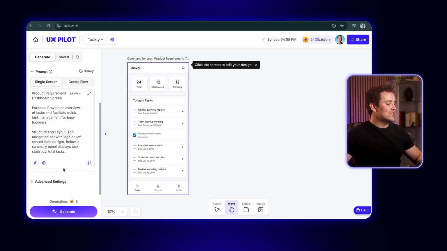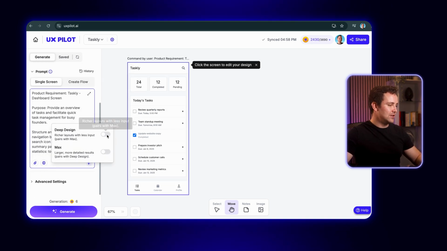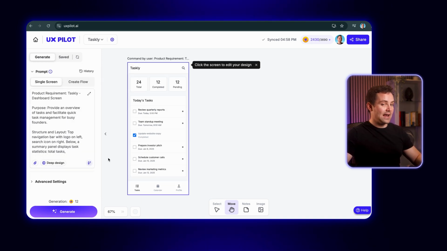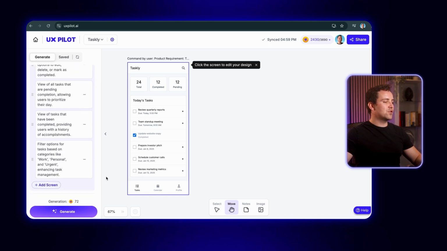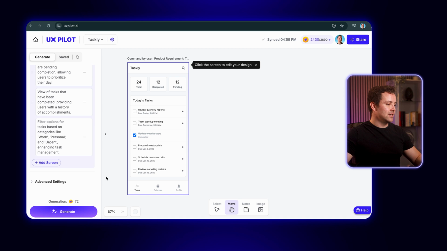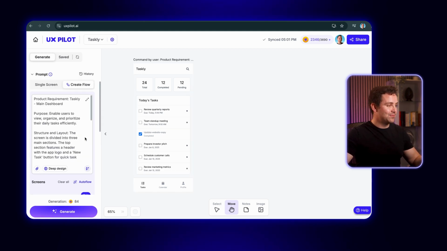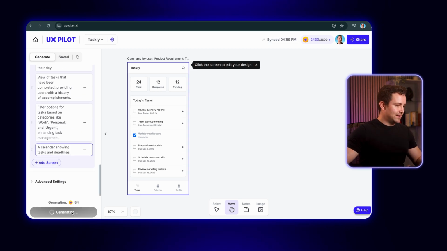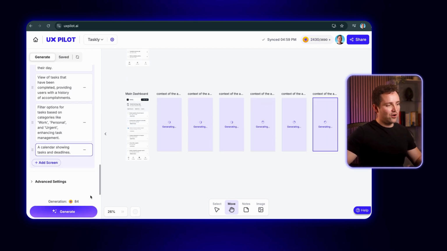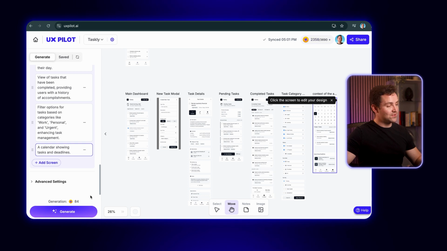Now, let's go to Design Options and toggle Deep Design. This will give us richer layouts. And let's also select Create Flow and Auto Flow to draft the pages our app needs automatically. We can then reorder or add screens if needed. After Auto Flow has automatically written our prompts, we can now change the names or any details we want. Okay, so I'm pretty happy with this, but let's also add a sixth screen, a calendar. Let's hit Generate. And in a few moments, we'll have a coherent multi-page wireframe set to review.